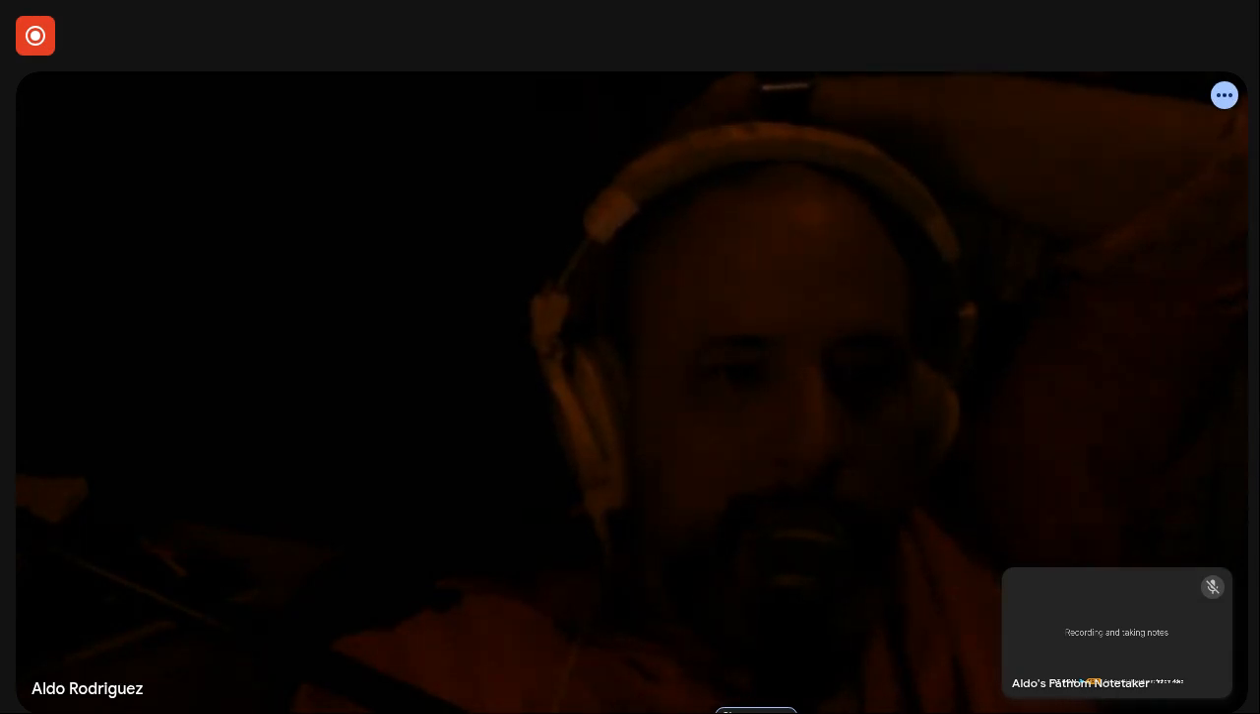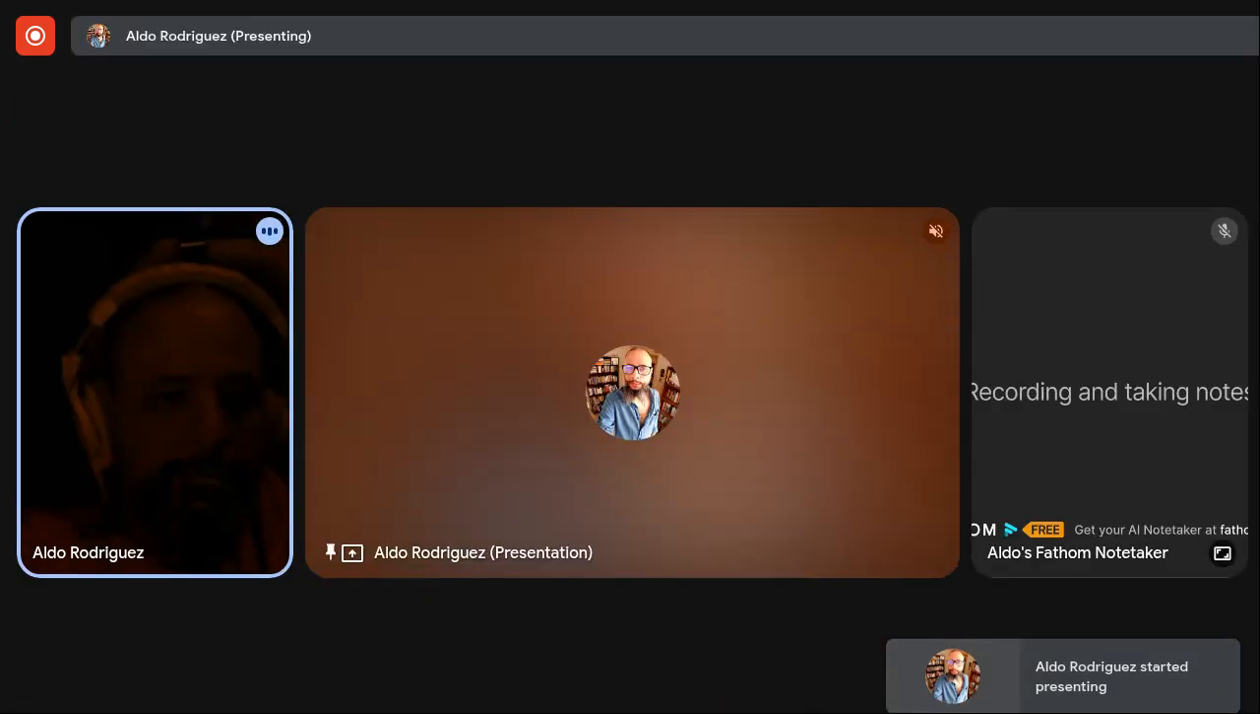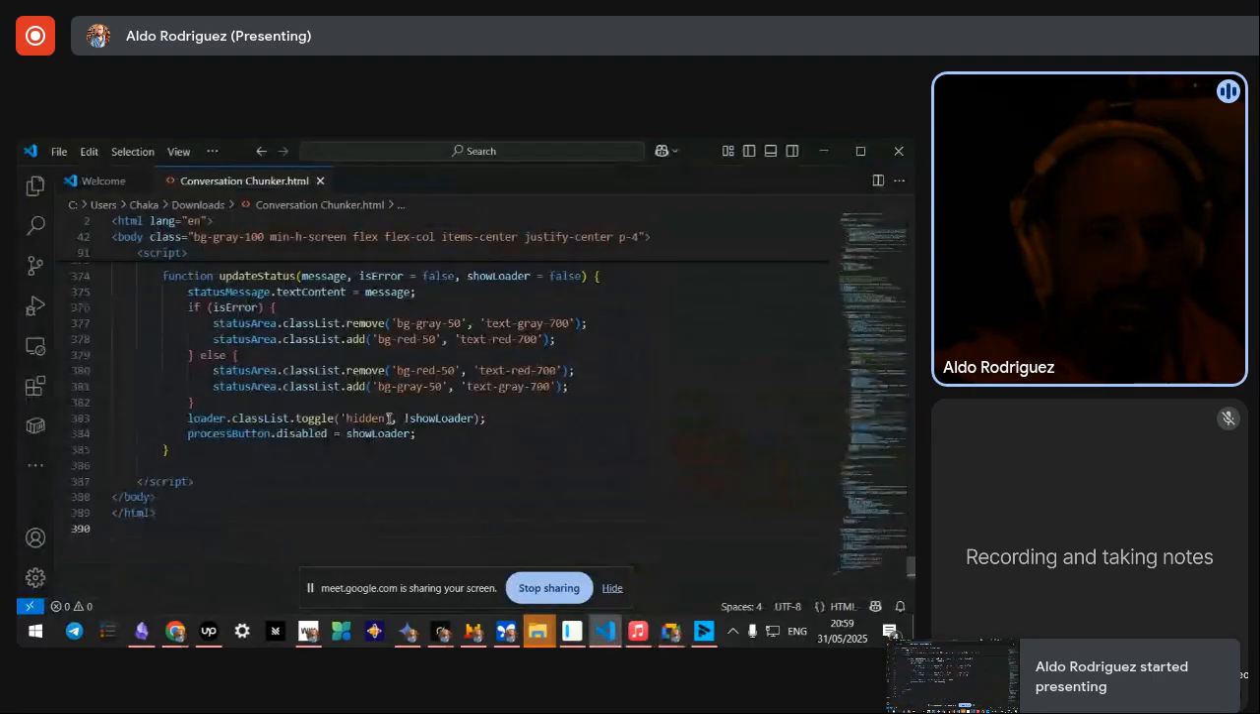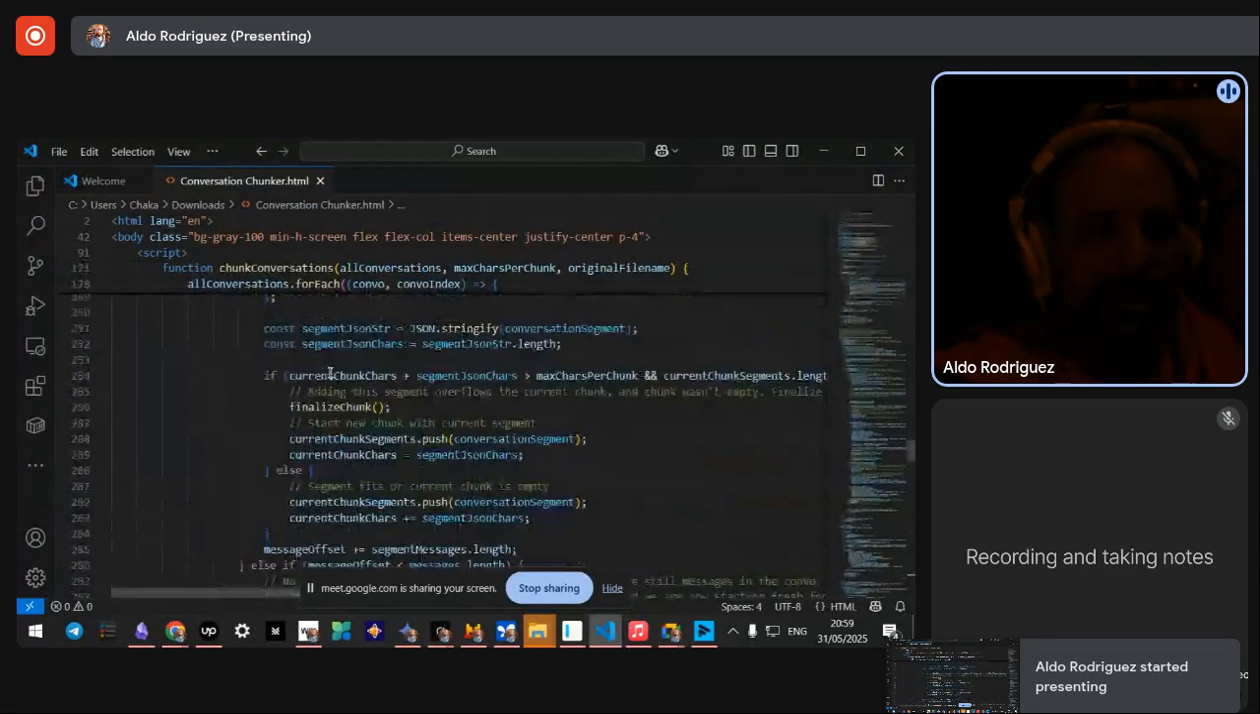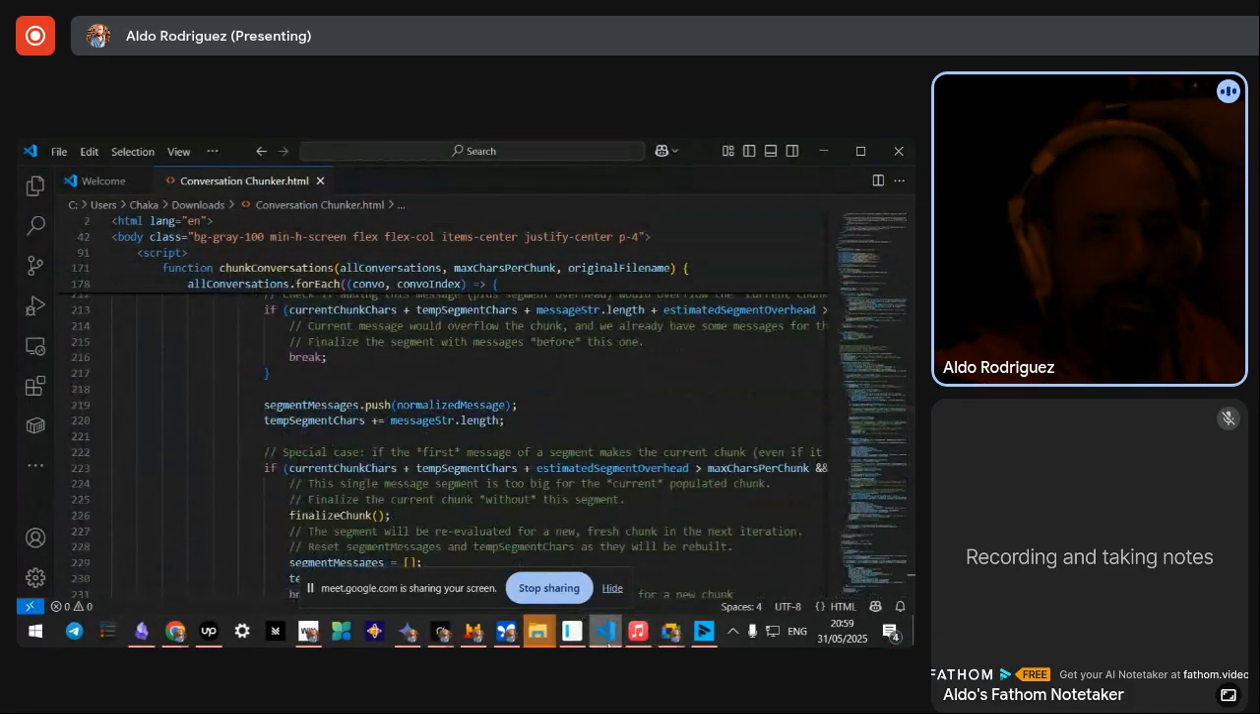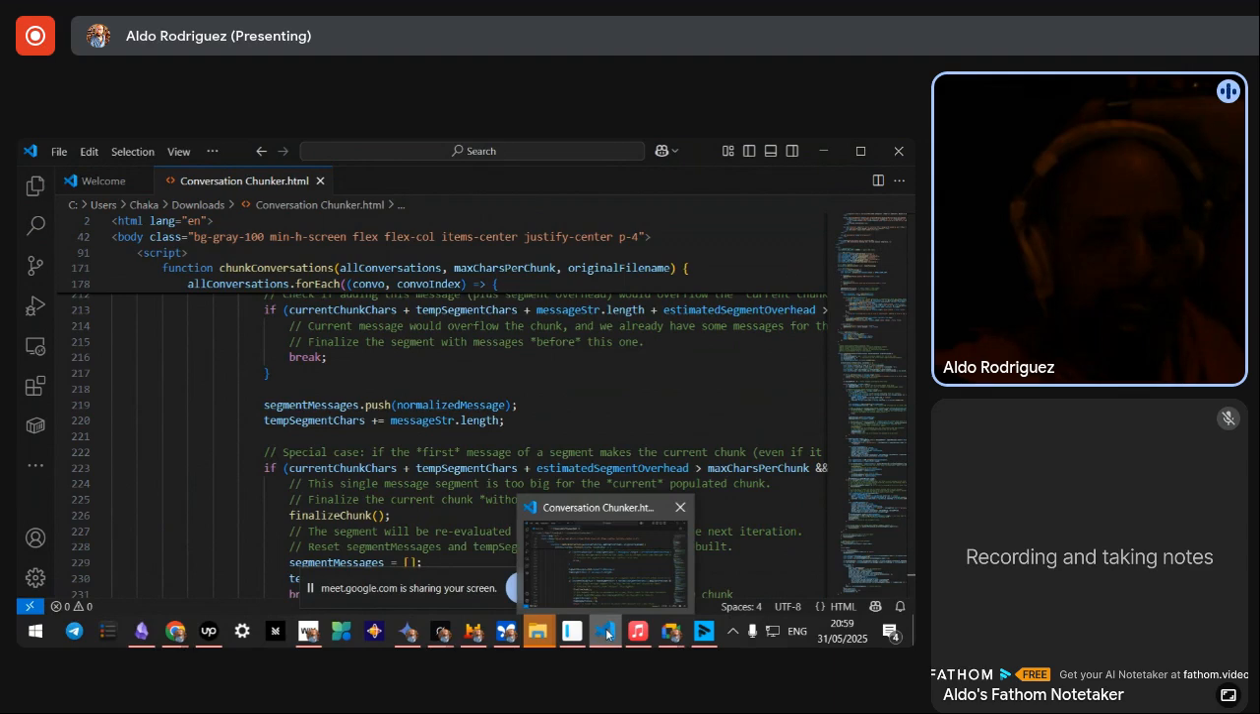So I have it right here. I'm just gonna share my screen to show you exactly what I mean. All right. So I have it right here, right? I pretty much just pasted that code into VS Code. Let me just highlight it so you can see the icon.